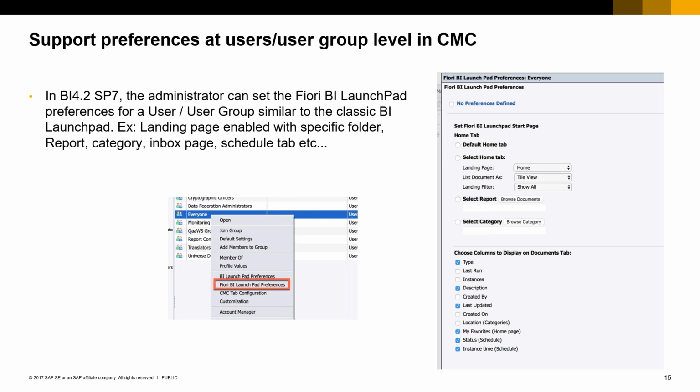So when you go into the CMC on the user groups, you right click on that. Previously we had only BI Launchpad preferences. So with Service Pack 7, you have Fiori BI Launchpad preferences as well. When you select that, you get an option to customize your landing pages, the tab that needs to be enabled. You also can decide if there's a specific report that you need launched by default, or even select a category on which it needs to be focused.